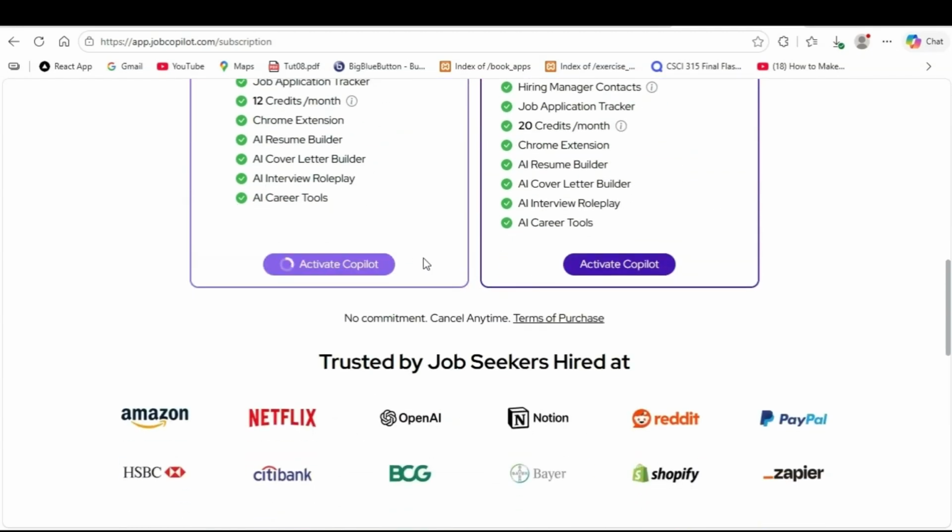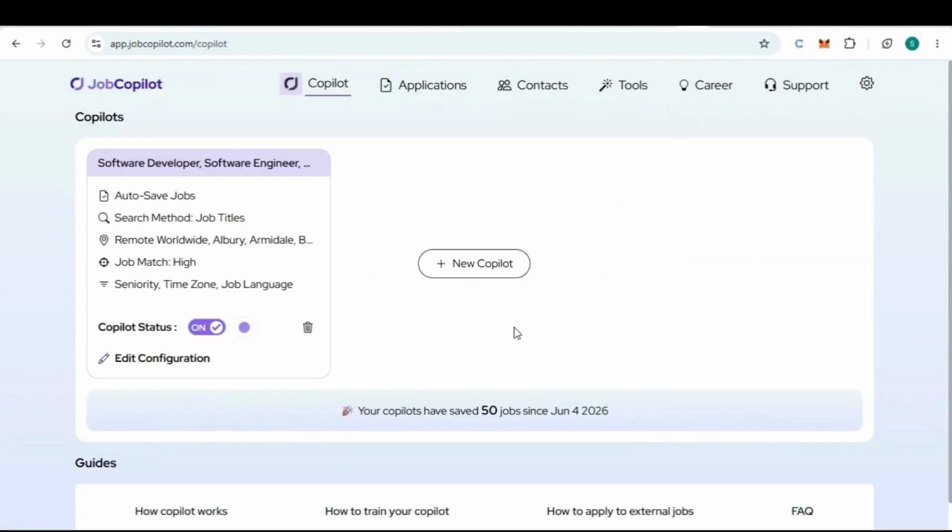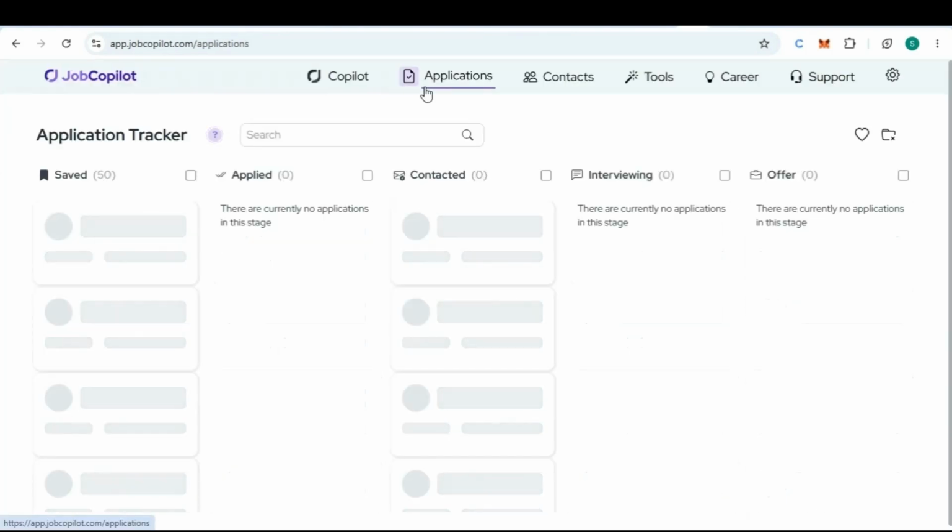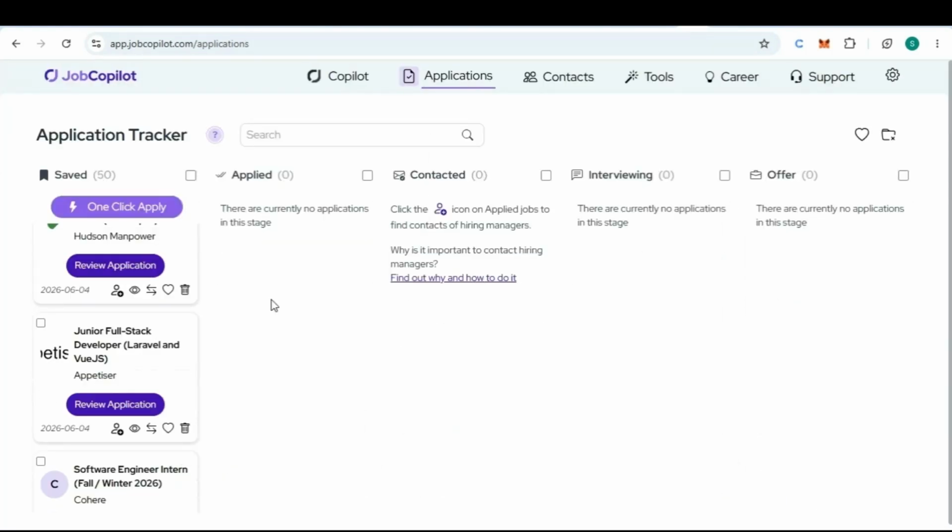Now you have to put in your card details and everything. Now if you have subscribed to the premium, you can see the copilot is created already here. If you want to create a new copilot, you just click on new copilot. Now go to application. Now you can see it has saved 50 applications.